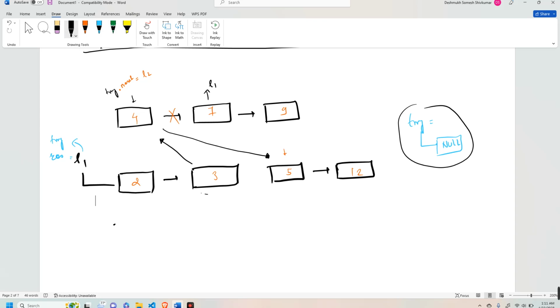So L1 would be over here and L2 would be over here. Now again check whether L1's value is less than that of L2's value. Yes. Then store it in temp. Increment L1. Now check whether L1 is less than or equal to L2.